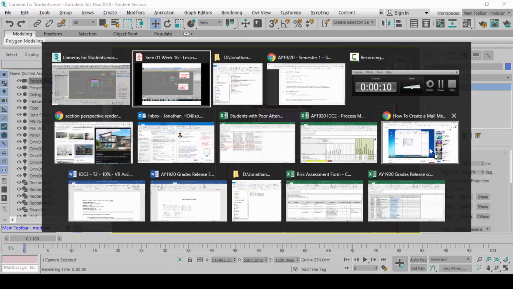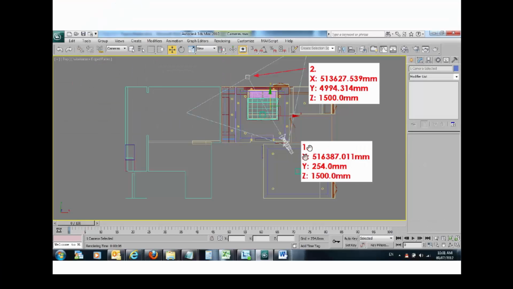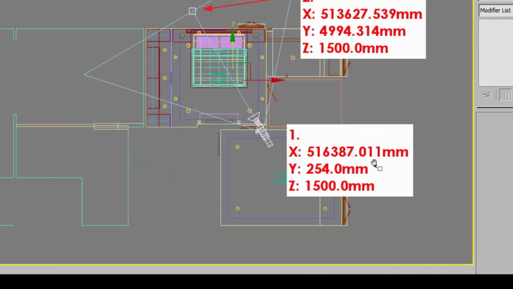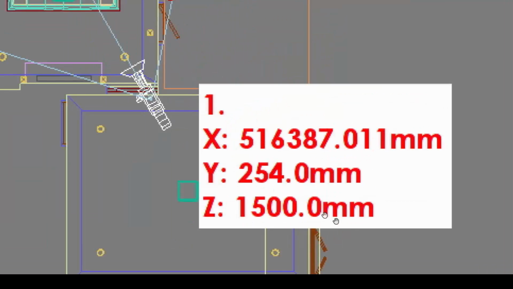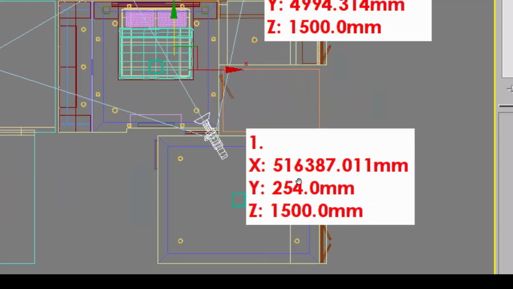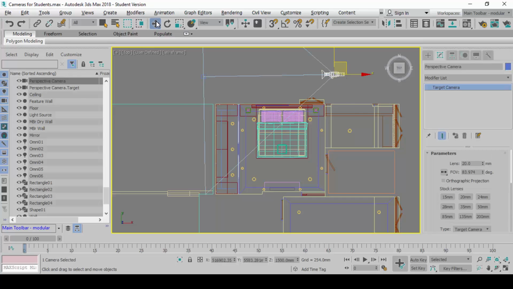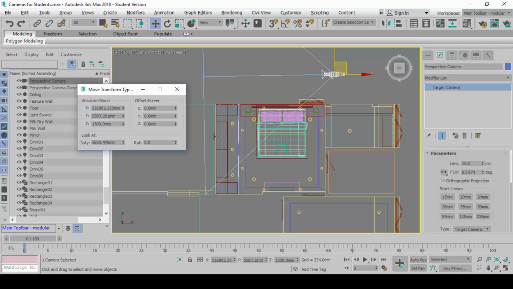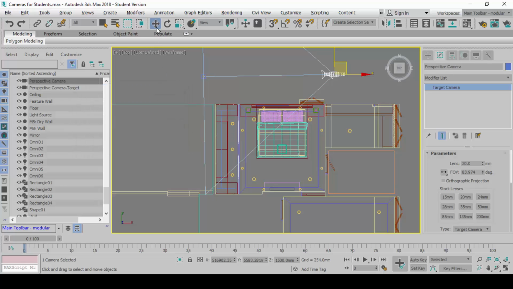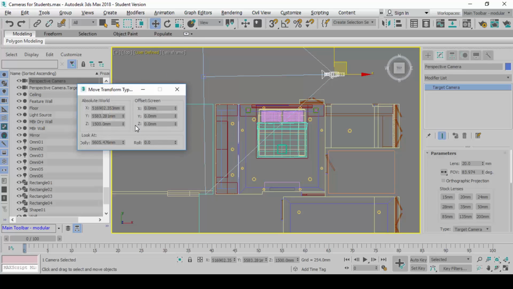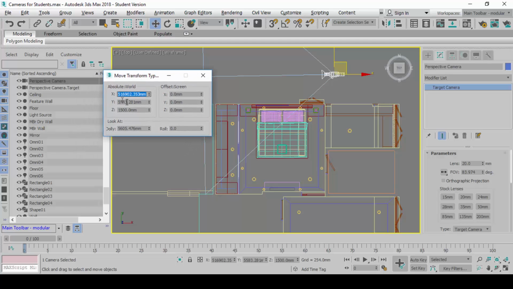How do I do this? I will do this by referring to the coordinate system here in 1. Okay, you see 1, there's an X, Y, Z coordinates here now. I can simply key in these and I will get into that position precisely. Yeah? So I show you. Now, when I select the camera now, I right click to call out the move transform type in. I right click on the move icon to call out the move transform type in. I have only selected the camera. So down here, I key in the absolute world X, Y, Z.